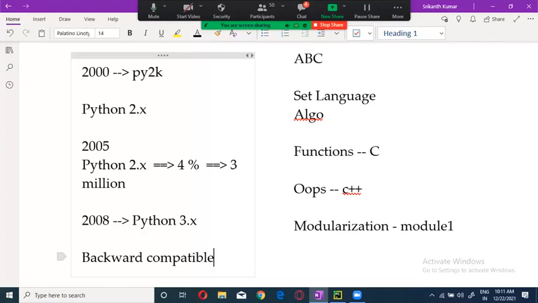Okay, backward compatible. Now, when these people released 3.x, they were having 3 to 4 million applications. These 3 to 4 million application people were told that your 3.x will never support your previous version. What happened to those 4 million people? They would be losing 4 million customers.